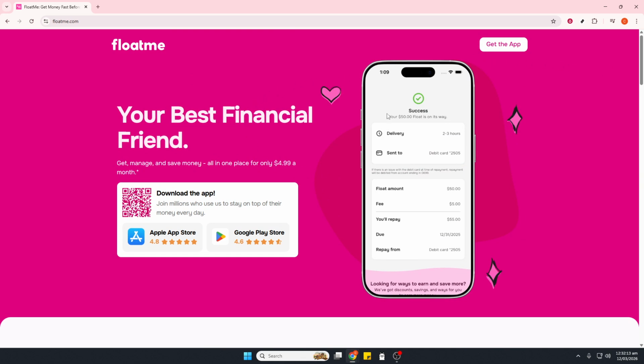And that's it. You've learned how to request money from Floatme on desktop, what to look for on your dashboard, and how to confirm and prepare for repayment with confidence.